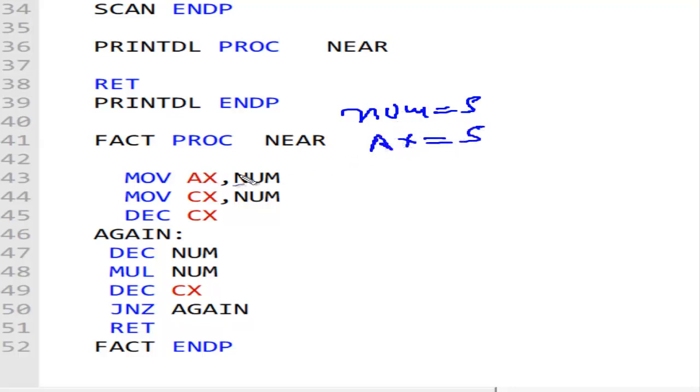I am putting the num into the AX register. That means num is also 5. Now AX is also 5. Both of them are 5, and I'm also putting the num into the CX. So CX is also having 5 in it, right? So I have CX 5, AX 5, and num 5. All three values are 5.